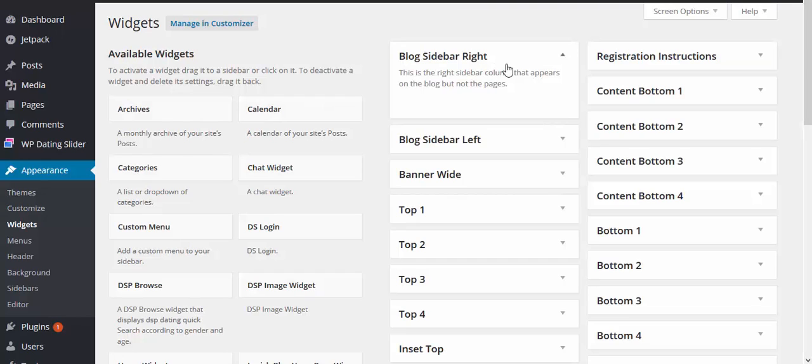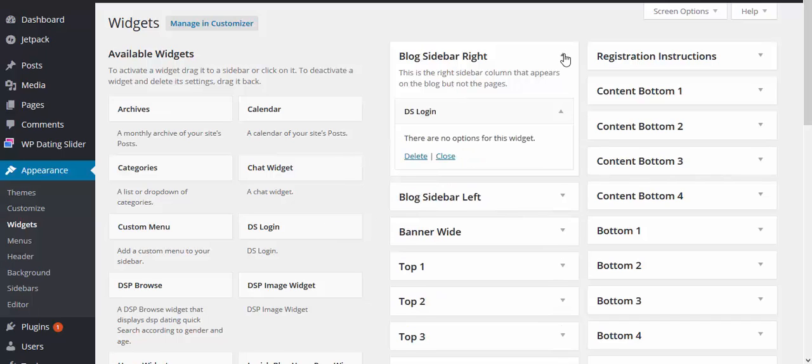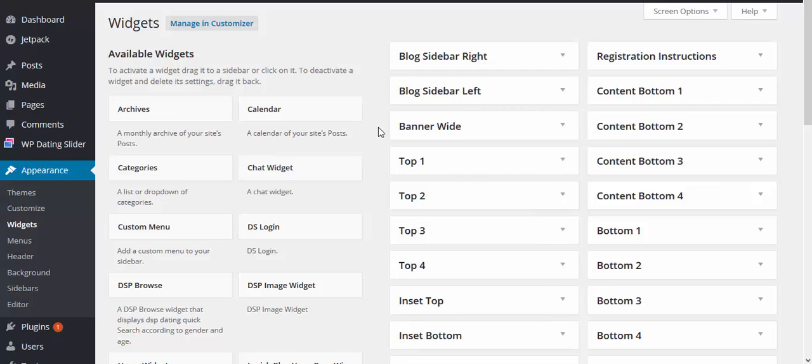So going back to the dashboard, here we see blog sidebar right? So when you first land up in the space, you'll see different contents in here, so you can just take them out by dragging and dropping them off. And the next thing that we need to do is add DS login to this section, so you can just drag it and drop it off here. Now let's minimize this section.